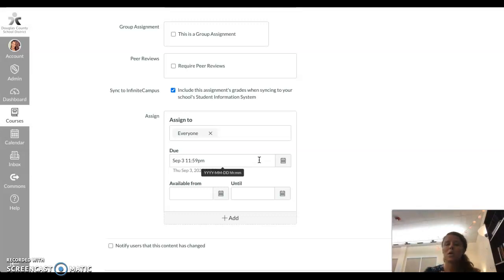It's up to you. But the point here is that if you don't assign a due date, students will not be able to see it on their calendar and they will not see it on their to-do list and they won't know when they need to have it done.